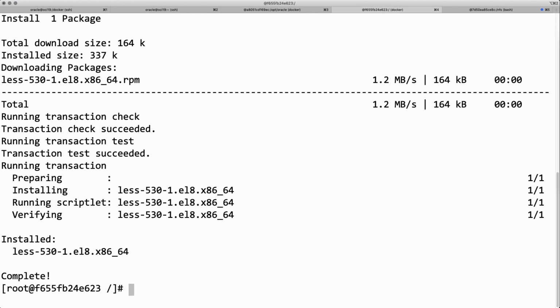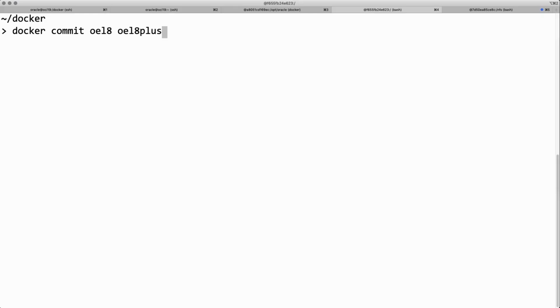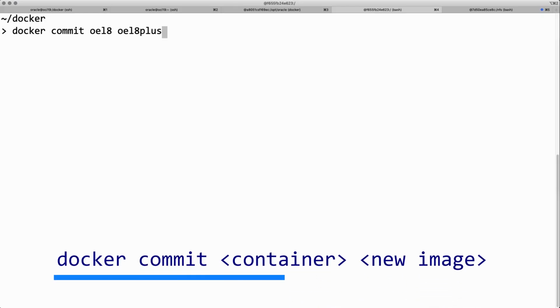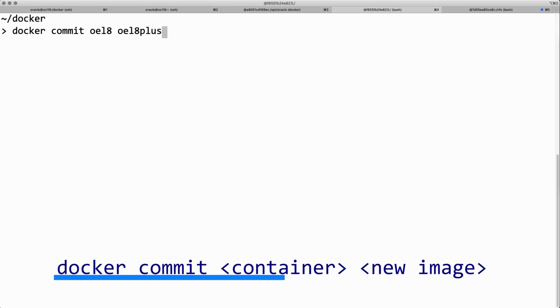What if I want to avoid having to do this for every container I build? If only I had an image with VI baked in. As luck has it, I can create that image using the docker commit command. I give docker commit the name of the container, in this case OEL8, and the name of the image that I want to save it to, in this case OEL8+.